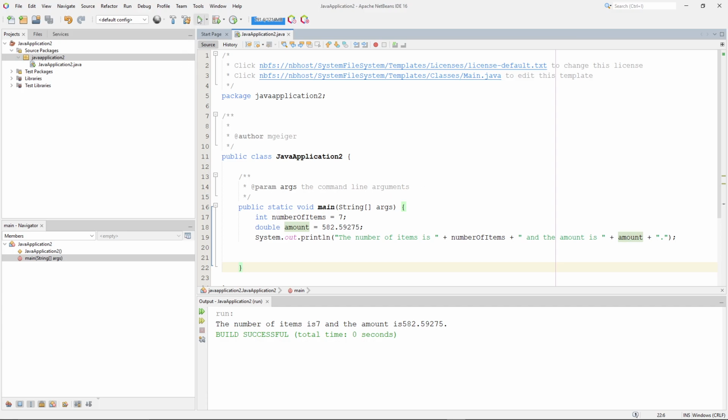So let's go ahead and run that. And it prints out the number of items is 7, and the amount is 582.59275. That's all well and good. But what if I want to do something to this? Maybe I only want 2 digits. Maybe it's supposed to be a number of some kind. How do I take care of this problem?